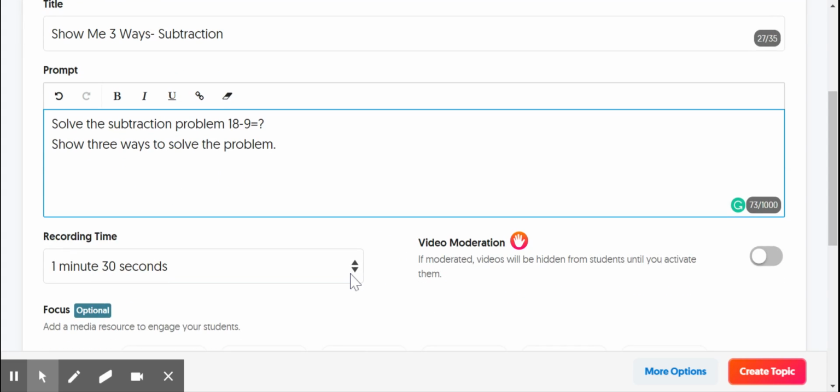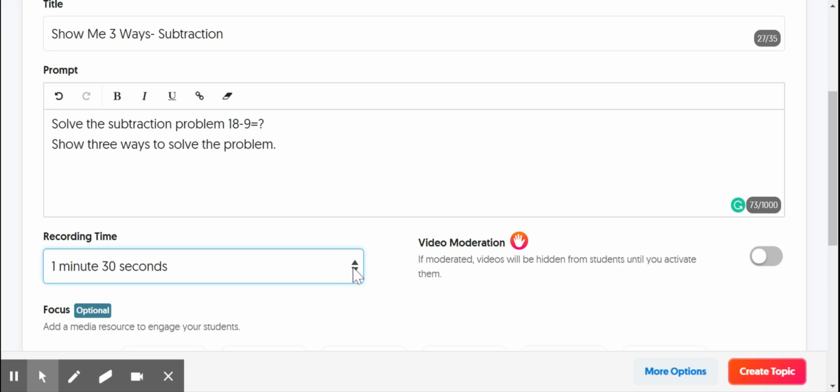I am going to set the time that I want to allow my students to have to show their 3 ways and explain each of the steps that they took in order to solve the problem. So I will set this one to be a little bit longer because I would really like students to go in depth and explain each strategy that they've used to solve the problem. So I will give them 5 minutes.